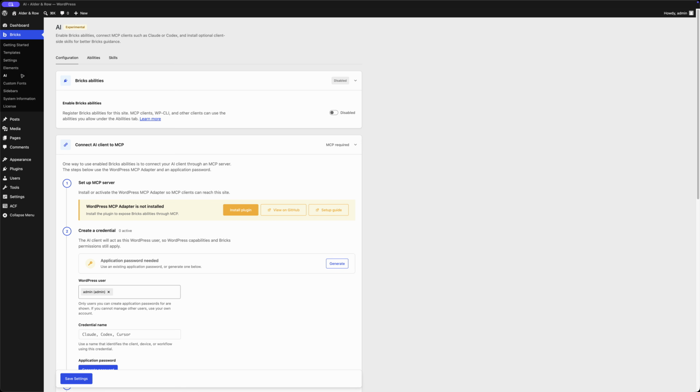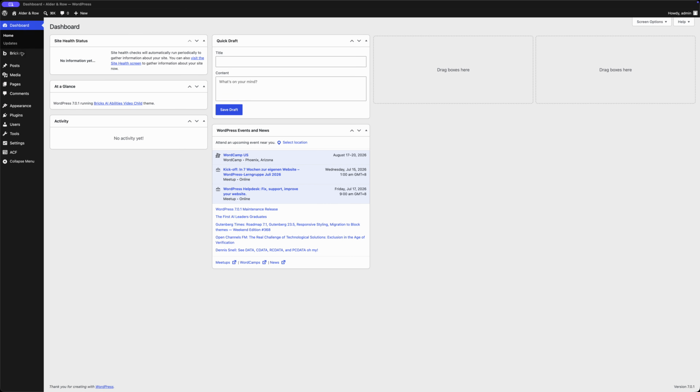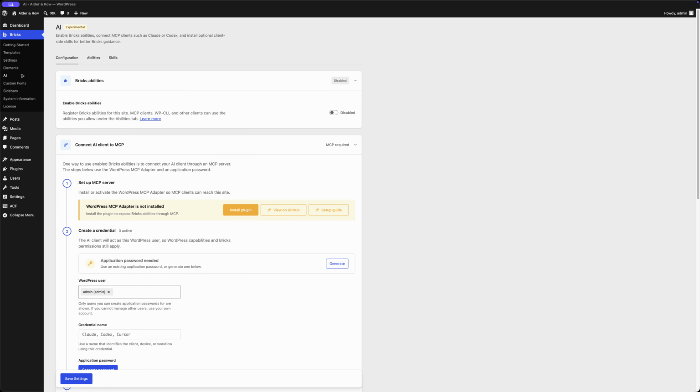Let's connect an agent to a clean Bricks site, install the Bricks skills, and put it to work. Starting from the WordPress dashboard, open Bricks, then AI. The screen is split into Configuration, Abilities, and Skills. Configuration handles the connection. Abilities control what the agent can use. Skills add Bricks-specific guidance inside the agent.